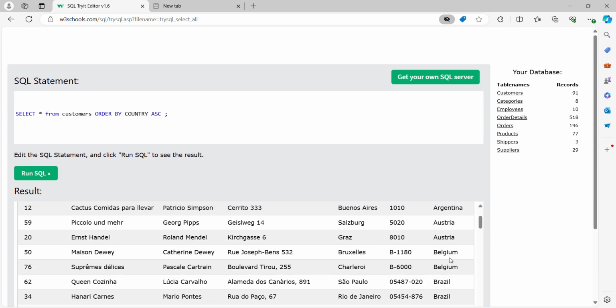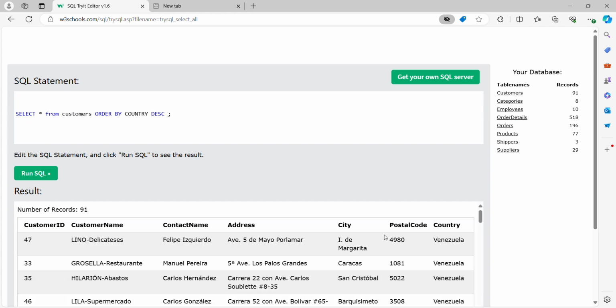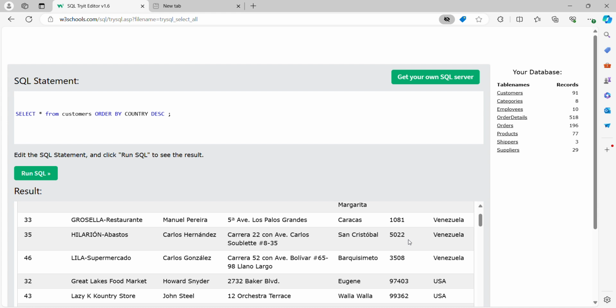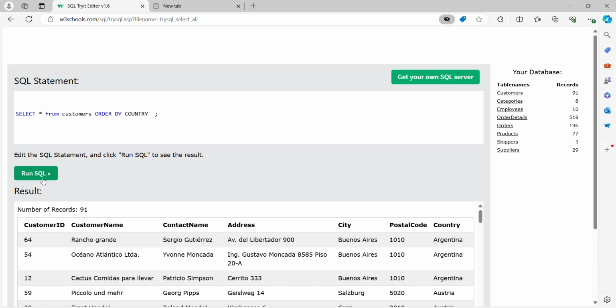If I want this column to be in descending order, you have to mention DESC. If I run this query, it will be from Z to A in a reverse manner. So that is how this ORDER BY clause will work. For ascending, we do not need to specify ASC, because by default it is ascending. So we do not need to specify any ASC keyword. If you have to perform descending, you have to specify the DESC keyword. So that's all about the ORDER BY clause.